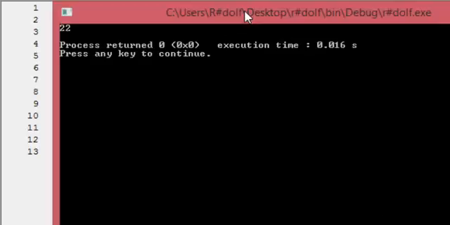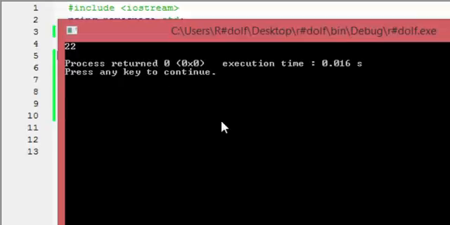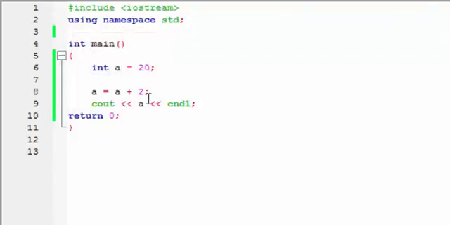We all understand this and we know how simple it is to see 22 being printed out on the screen, because we have int a equals 20, and now we have a equals a, which is 20, plus another 2, making a now 22. Then we just print that out. Now instead of doing this, there is another way to do that.